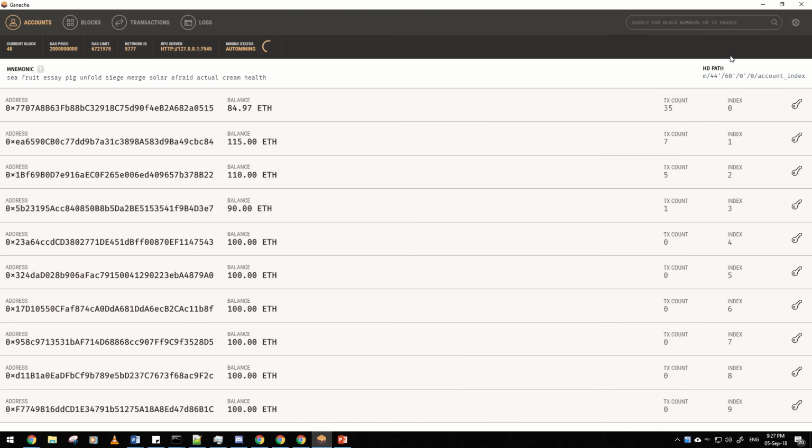I can also jump over here to my blockchain and see that OX1 is 10 ether richer and OX5 is 10 ether poorer. So the money has been transferred from the one account to the other through the smart contract.